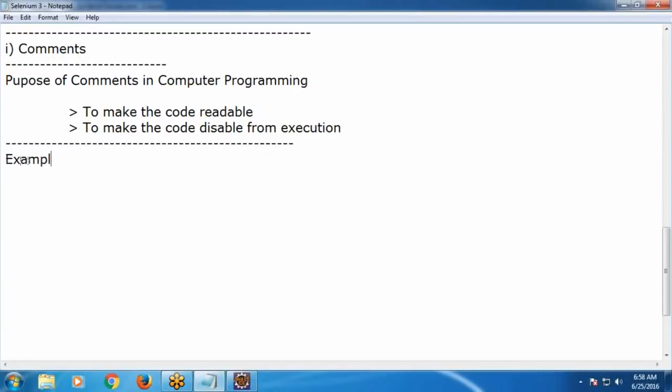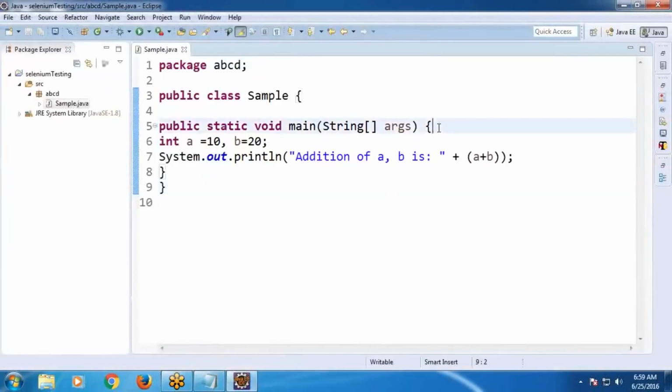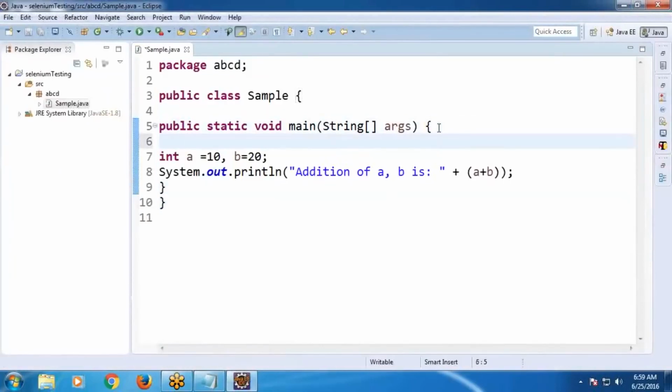See, I will show an example. I will send the notes, fair notes. If I write everything, it takes more time. I will concentrate on practical and simple explanation. See, Java supports single line comments and multiple lines comments. Observe. Say I want to write a single line comment: two forward slashes. It is a sample Java program.